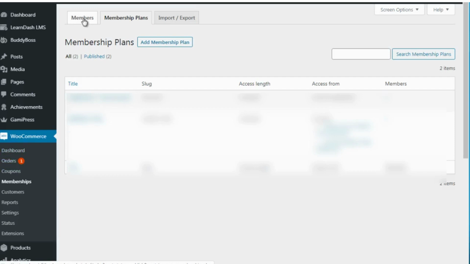Now I'm showing you a membership e-commerce import and export plugin that actually uses the members list. So we already have that installed, but if you're starting from scratch, you're simply going to click install.